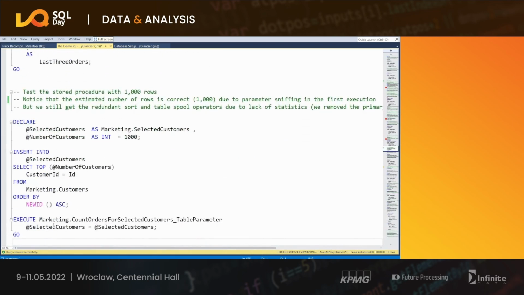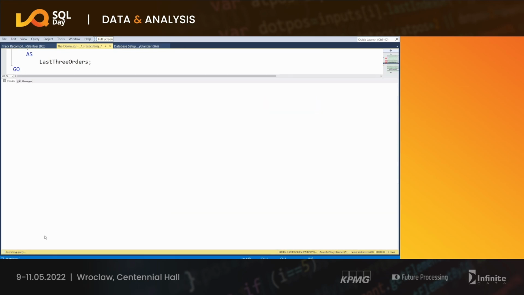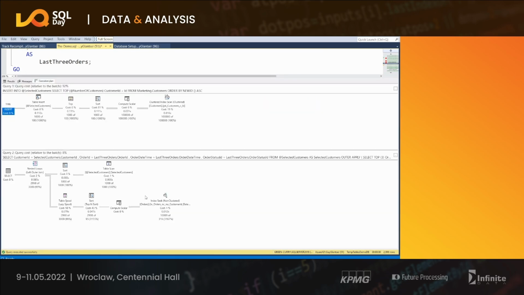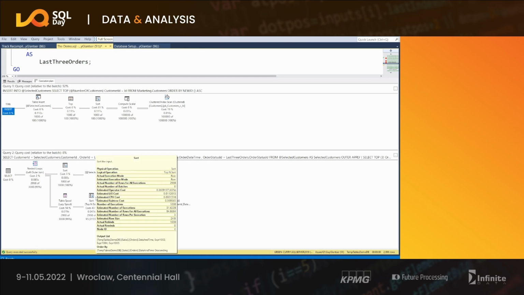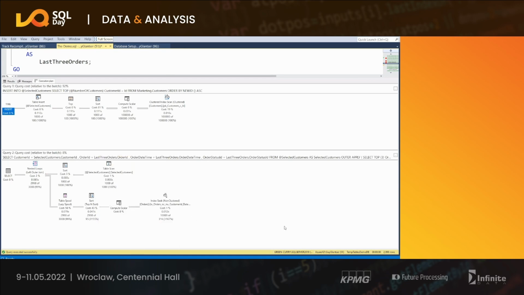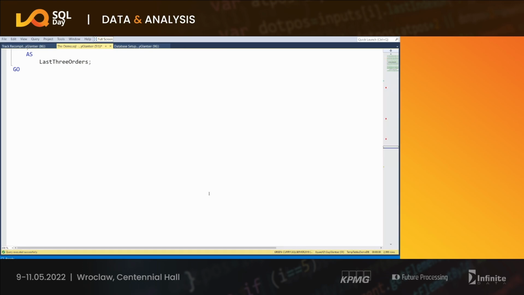And here is the code to run the stored procedure. I declare a table variable out of the table type. I populate it just like before with the random number of customers, and then I'm going to execute it and pass it as a parameter. So in this case, thanks to parameter sniffing, SQL Server in the first execution, when it needs to compile the stored procedure, knows the number of rows of the table valued parameter, which in our case is 1,000, and uses the correct plan. It's not a recompile; it's based on parameter sniffing.